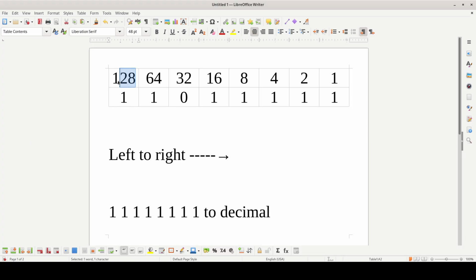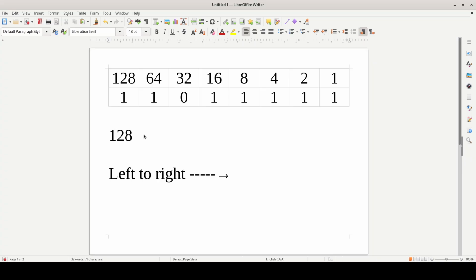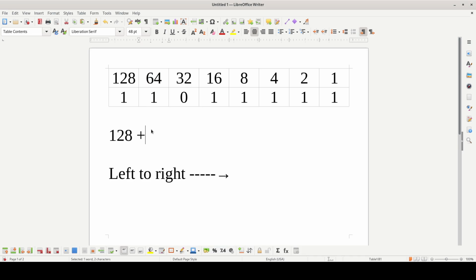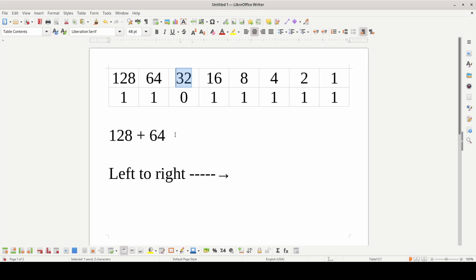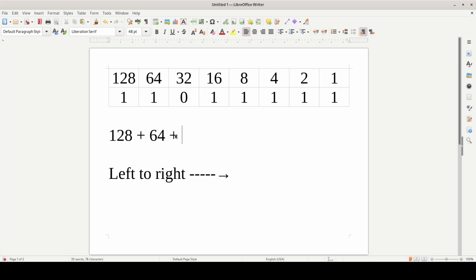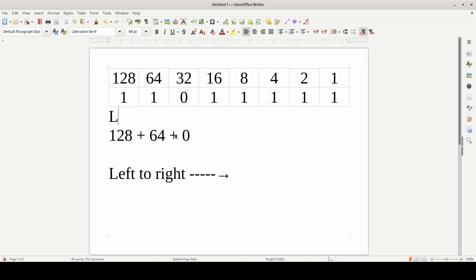We are going to take this value. So this is 128, and then plus, and here is 1. So we are going to take this value 64. Here is 0. We don't take this value. When it is 0, we do not take this value. So it is 0. Okay, 1 is true. We take the value, and 0 is false. We do not take it.